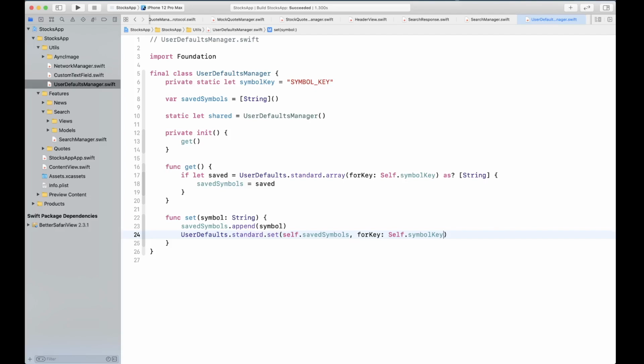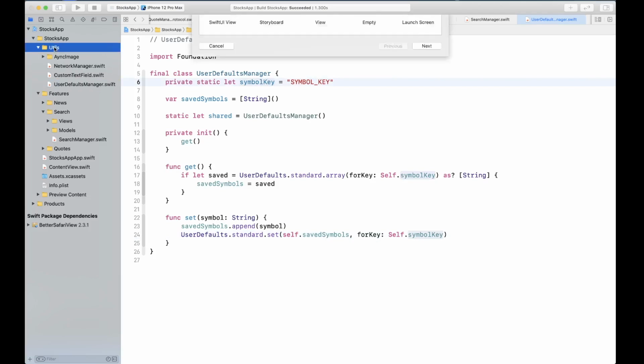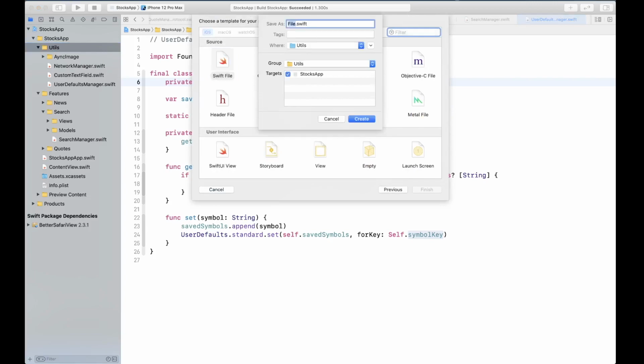So that is going to be our set operation for the user defaults manager. Now there's one more utility that we need. Basically, we're going to have an old stocks array and a new stocks array, so we need some way to get the delta, or the difference, between those two arrays. So we're going to create a simple extension on array.